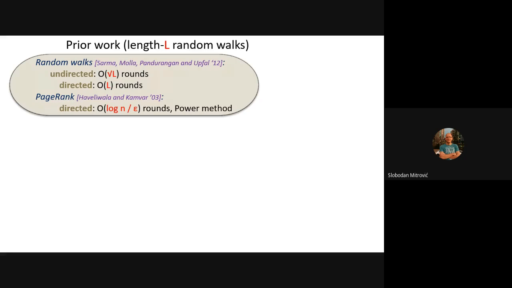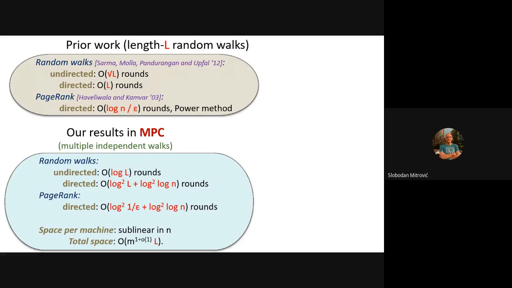So these are the results which are known prior to our work. If you have a look at this table below, I'm stating these bounds for MPC, for MapReduce, and essentially you are getting an exponential improvement. And there is another very important feature: if you look at our result for page rank, this log of 1 over epsilon, 1 over epsilon is actually inside the log. This is very important, and I will get back to it very soon.